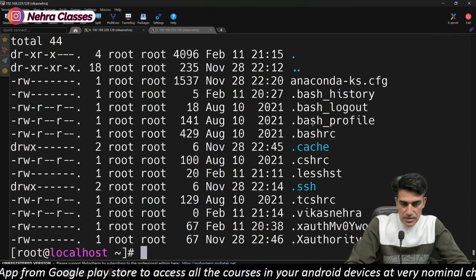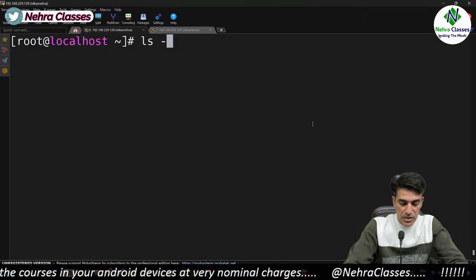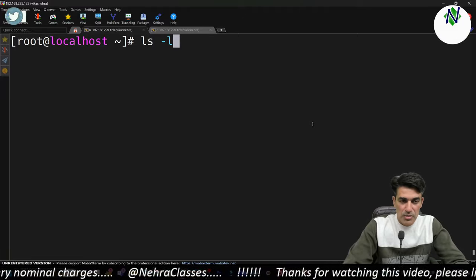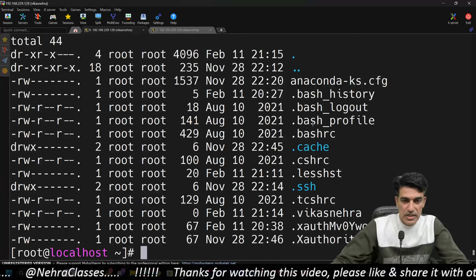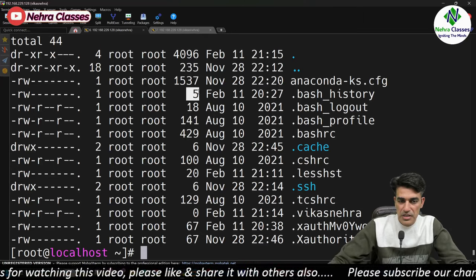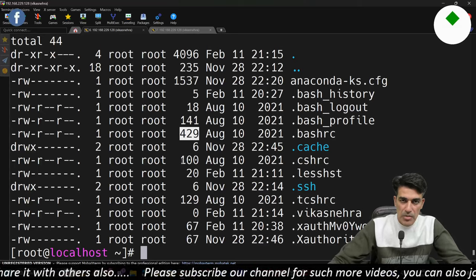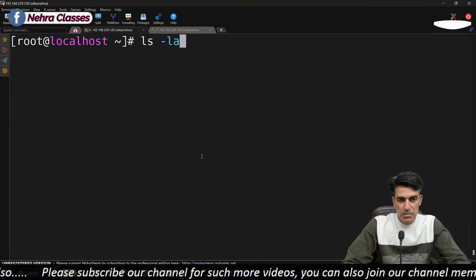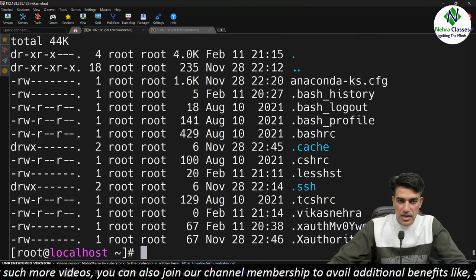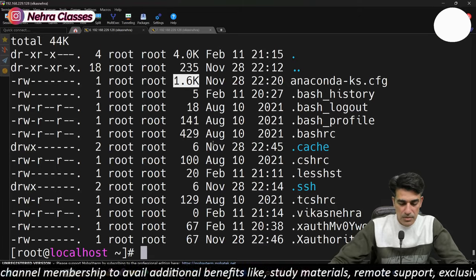You can also list the files in human readable format. If you want to see details like the size of the file in human readable format, you can easily do that. If you simply run the ls -l command, it shows the size of the file like this. But if you want to see this information in KB, MB, GB, TB, you can simply mention h here. h means human readable option. This time, the size of the file will get displayed in KB, MB, GB, like that. Got it?